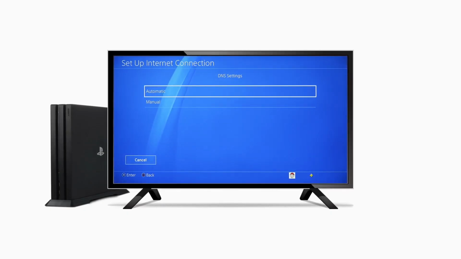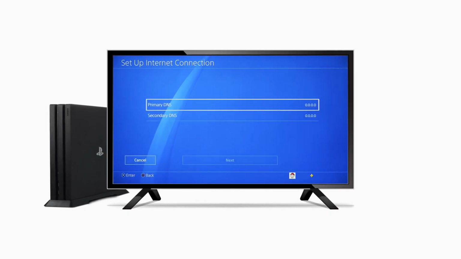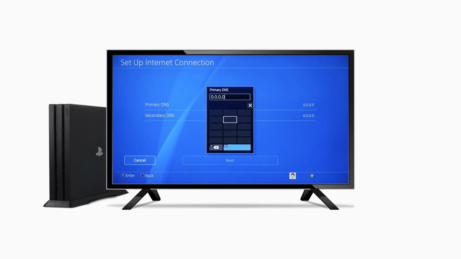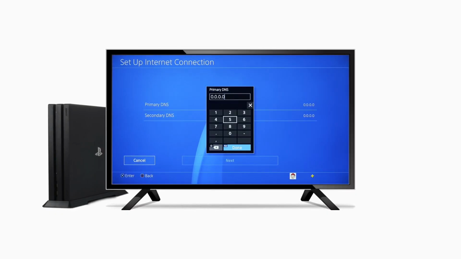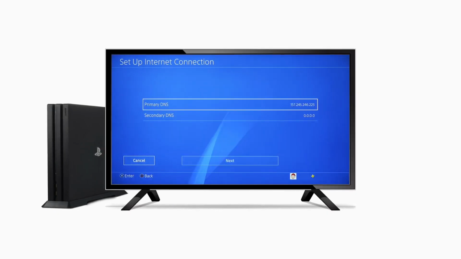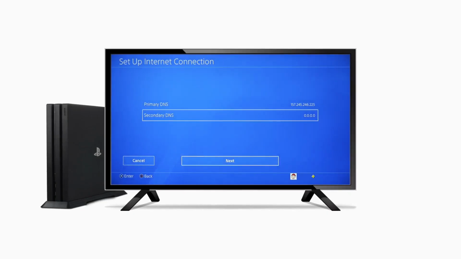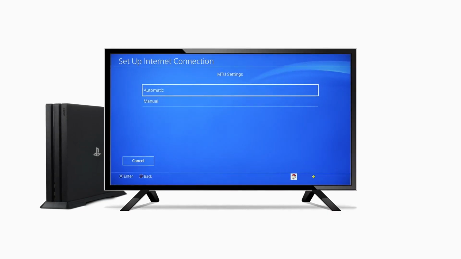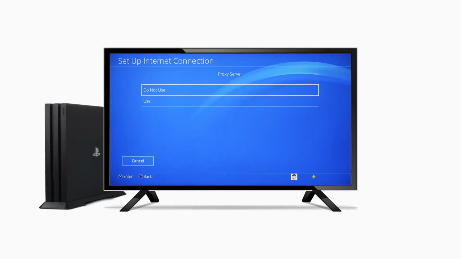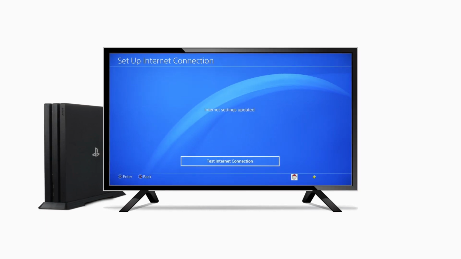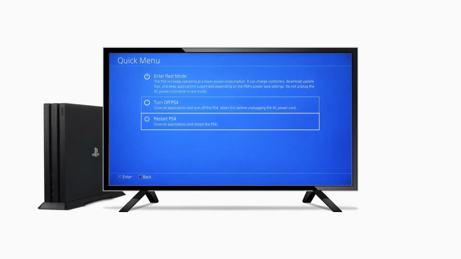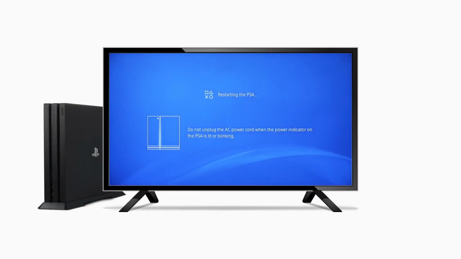For DNS settings, choose Manual and enter the DNS address from your online account as the primary DNS. You don't need to add a secondary DNS. For MTU settings, select Automatic, and under Proxy Server, select Do Not Use. Restart your PlayStation for these settings to take effect.